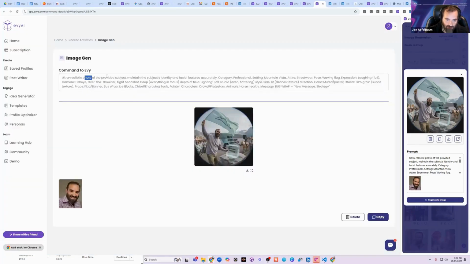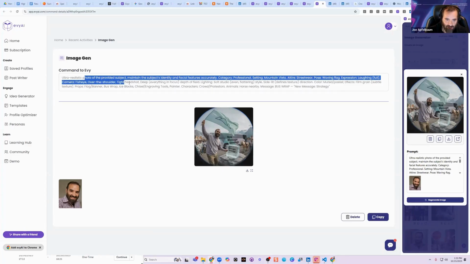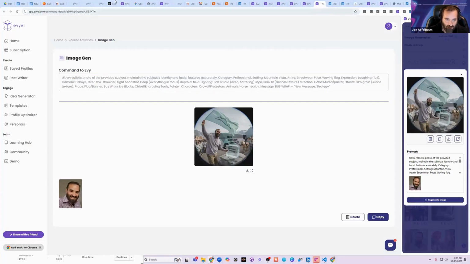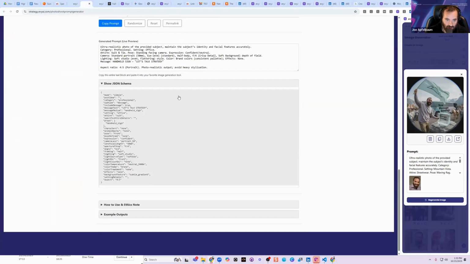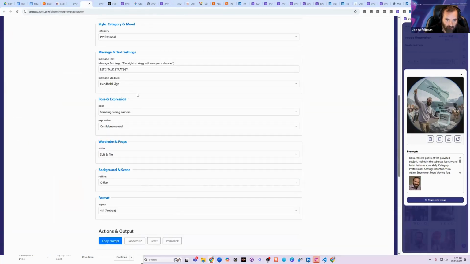This one's an ultra realistic photo of the provided subject, maintain the subject's identity and facial features accurately, professional setting, mountain vista, attire, streetwear, waving a flag, laughing, full camera fish eye over the shoulder, tight headshot, deep everything in focus, depth of field, soft studio lighting. So I actually used the prompt generator to generate that particular prompt. You see?